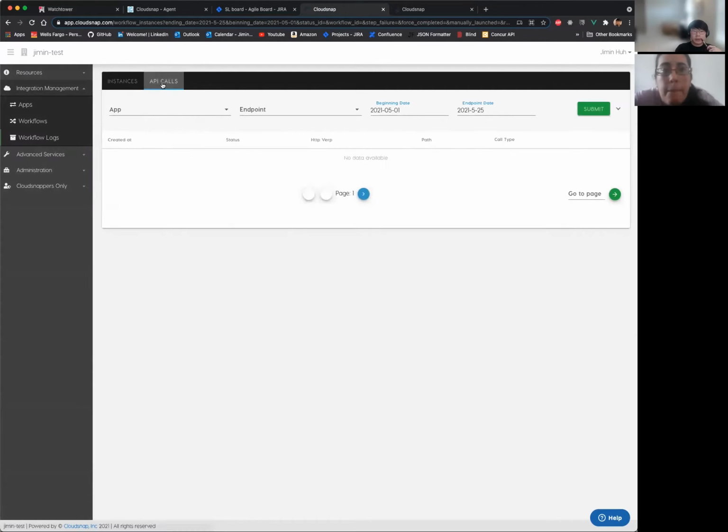So now there's API calls. API calls is the same idea as the workflow instance logs, but you can query and search by API endpoint on the API endpoint level. So what that means is you have to select the app that you first want to search.